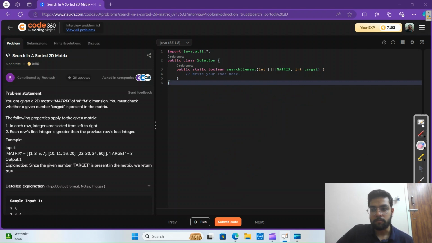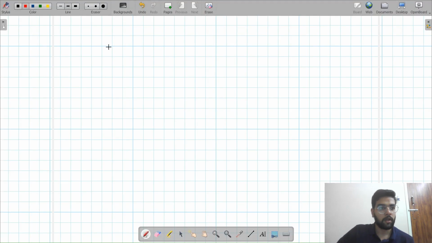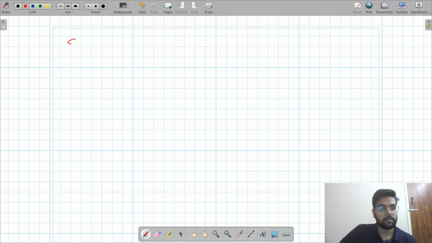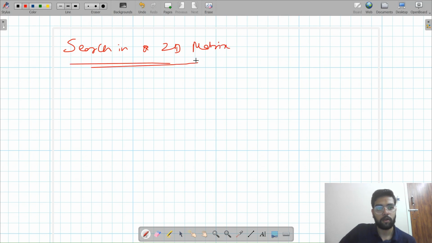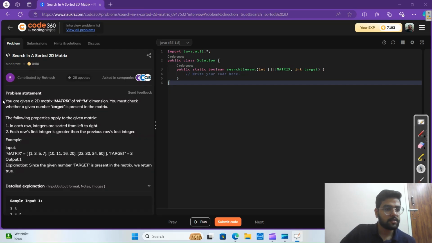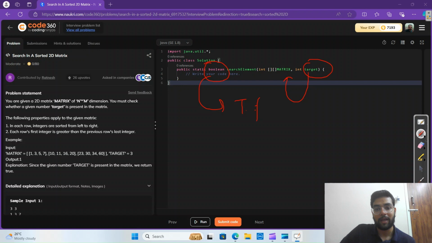Let me open my open board and put the heading as search in a 2D matrix. Now you can see you are given a 2D matrix. Let's read the problem. You are given a 2D matrix, n into m, which means the rows and columns may differ. You must check whether the given target element is present in the matrix or not. That's why it returns a boolean. If it is present, then true, else false.